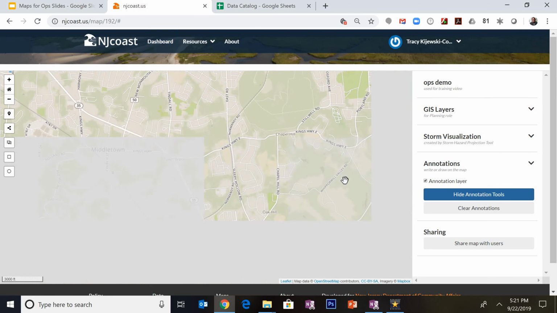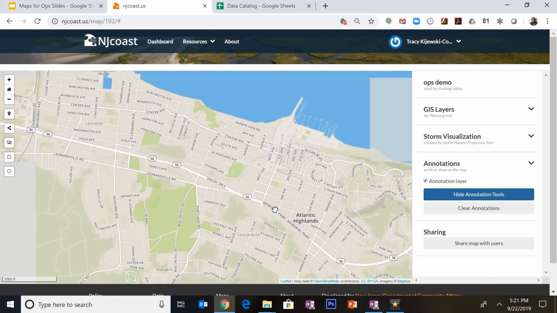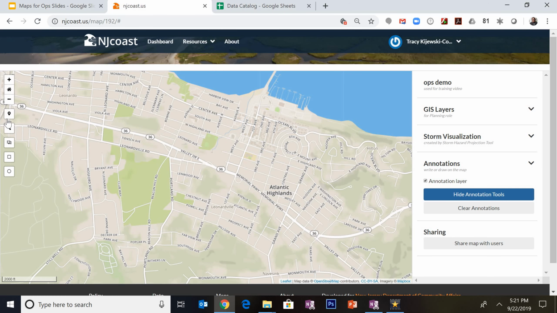If I go over here and find an area I want to work, we're going to go to Atlantic Highlands right now just for fun. The first annotation tool we're going to demo is the pin. And the pin, as its name suggests, will just drop a pin on the map. When you hit the pencil, you can give it a name. Let's call it demo pin. You hit the save icon and it saves it.